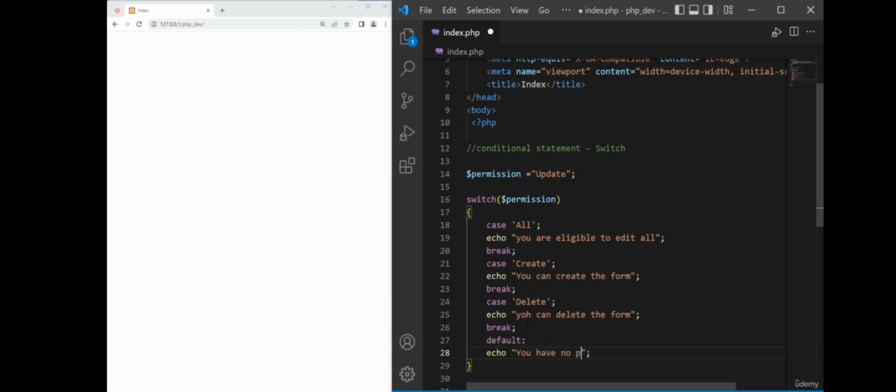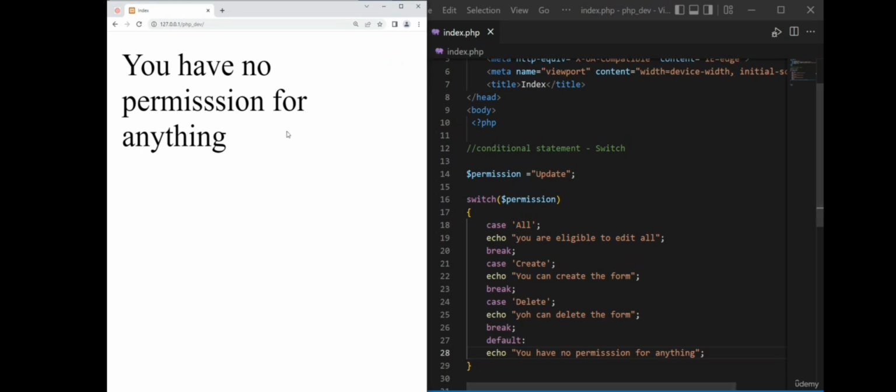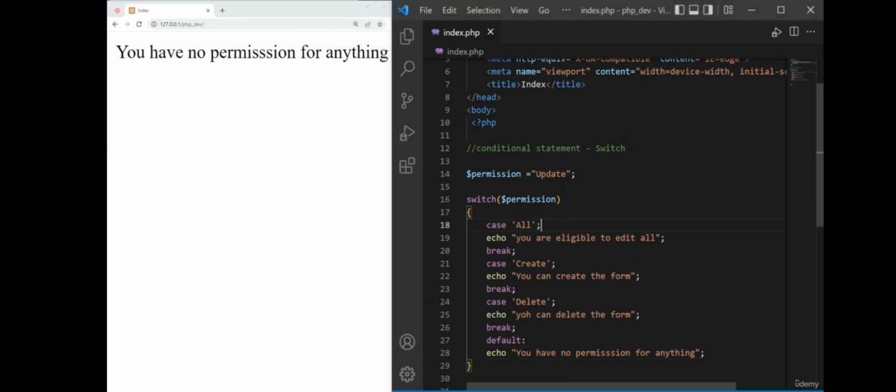You have no permission for anything. Save it, and I'm going to refresh it. Let me zoom out. So what happened: if we don't match any of the other cases like case 1, case 2, case 3, then by default it will print this statement. So this is all about the switch statement. We will move to our next lecture.